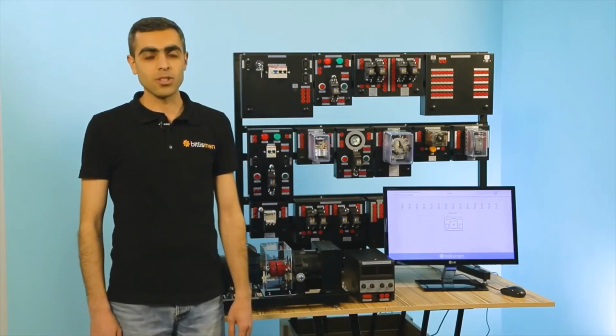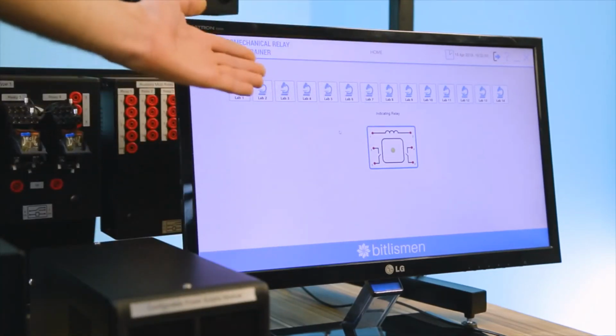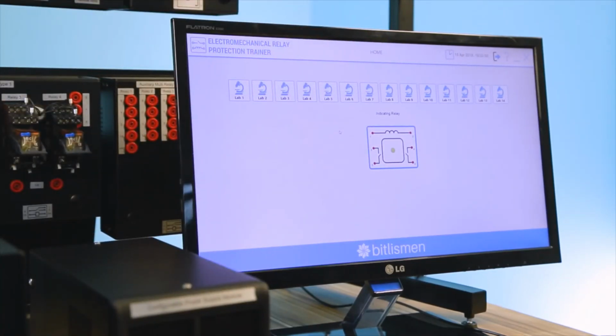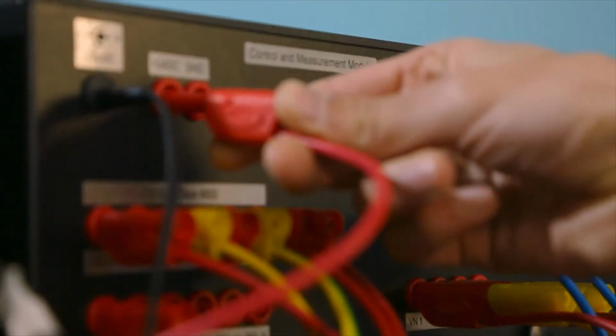Now let's pass to the demonstration of some functions of the trainer. First, let's have a look at the software. It has a bunch of experiments. I will choose one of them and run the system. Now let's implement the appropriate connections and run the system.